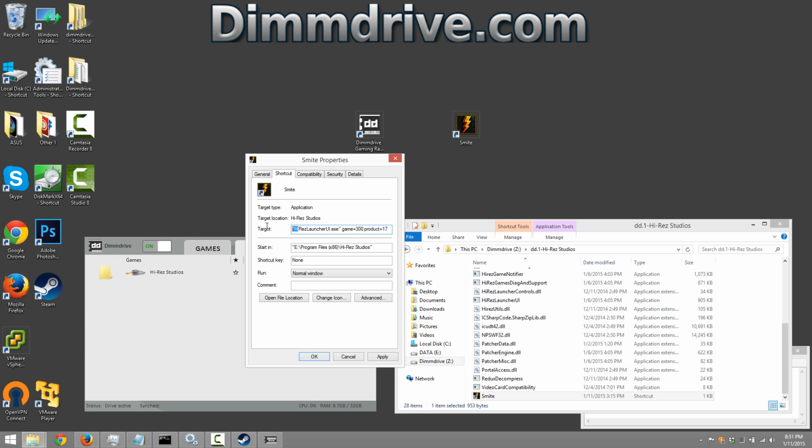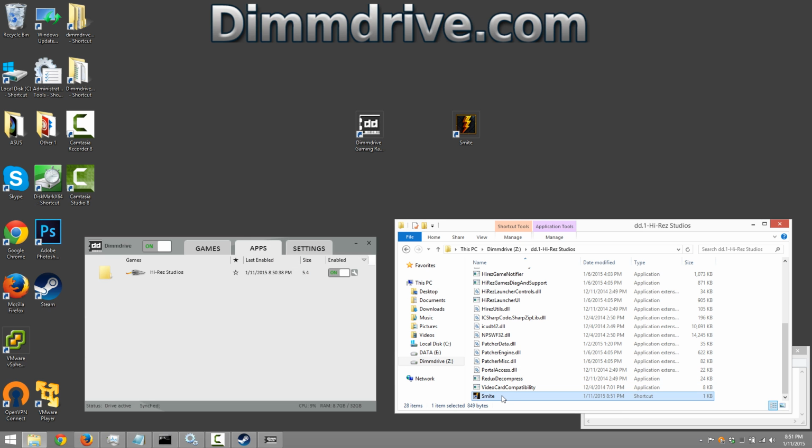We're going to delete everything in front of this high-res launcher.exe except the quote. And then where it says Start in, we're just going to change this to be Z, which is the Dimmdrive drive. We're going to delete this beginning portion, and modify this folder structure to say dd1. All that means is Dimmdrive put the high-res studios, which is the Smite installation folder, into one that's called dd1, which is just Dimmdrive's way of keeping track of where that game is installed. We're going to hit Apply and then OK. And now we have a new shortcut.